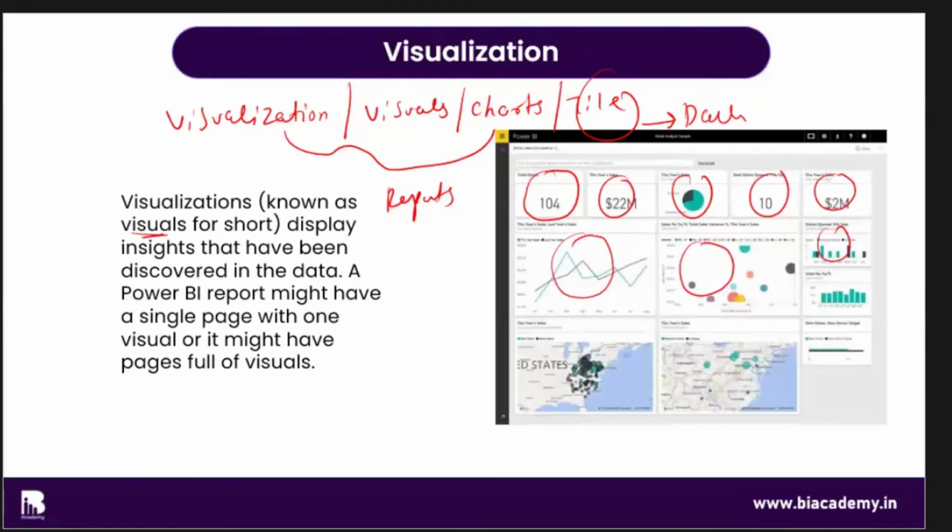Are you understanding, guys? When we see it practically, things will be more clear. Don't worry, it's just theory. Even if you don't understand, no problem. While doing practical work, you will understand this. So visual means this one. This thing is called a visual. That is called visualization. Next is called report.